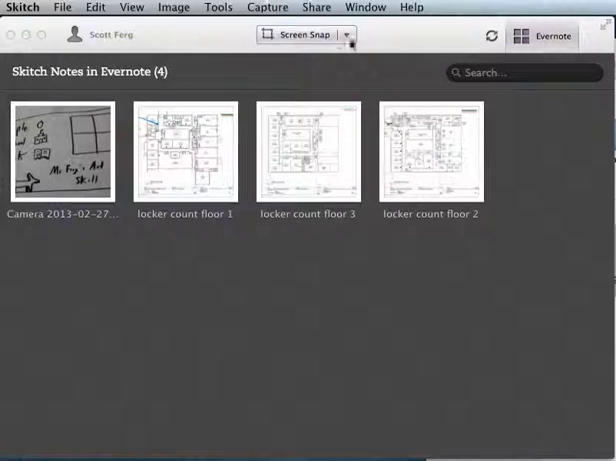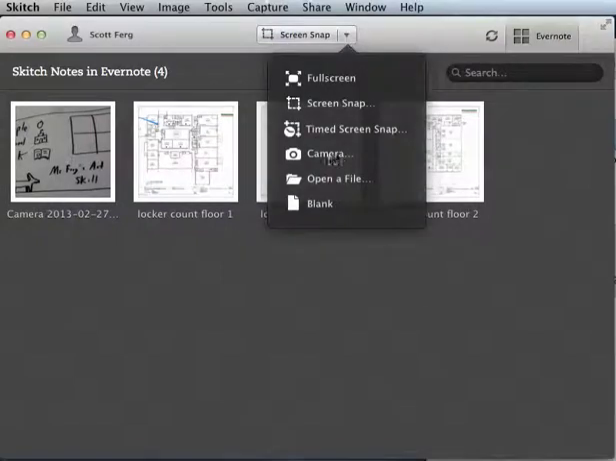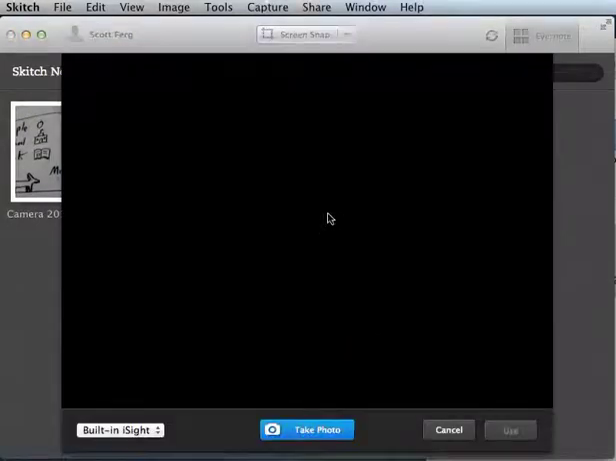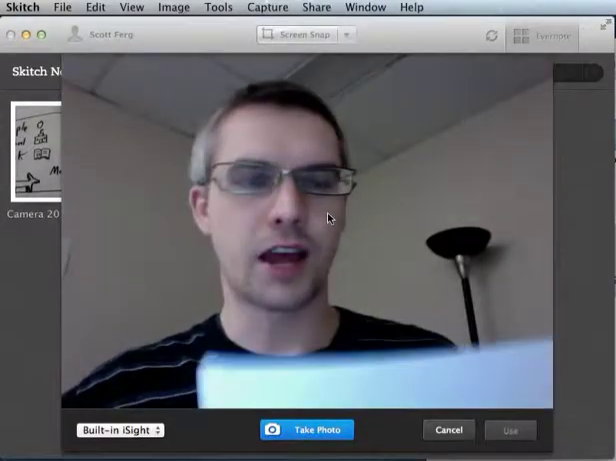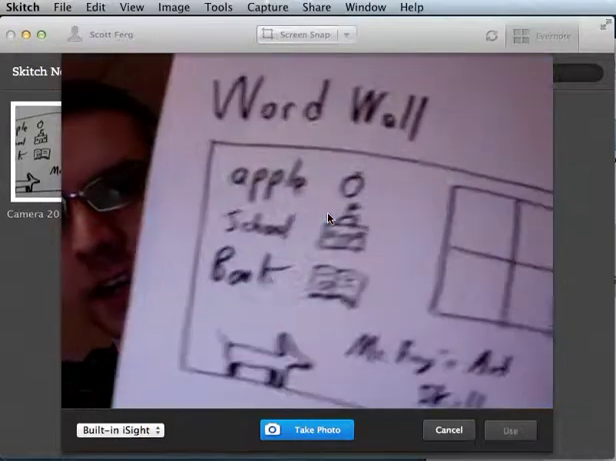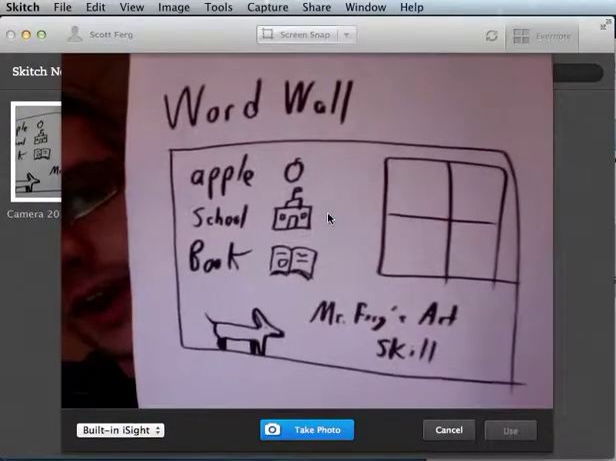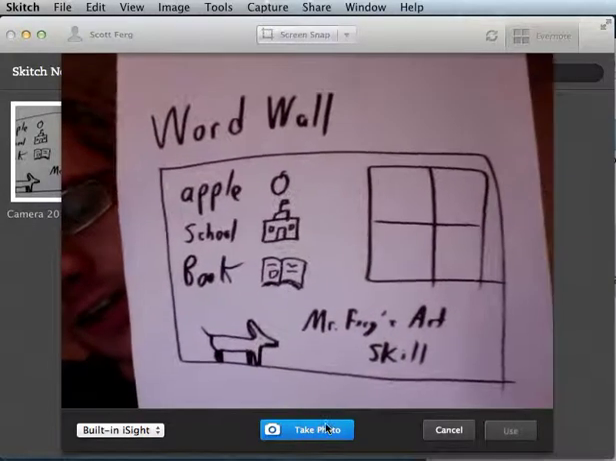The default is always a screen snapshot, and we're not going to be doing that right now. So instead, I'm going to click on this down arrow to open up an options and choose camera. So I'm going to pull up my camera, and there I am. Okay, so now I'm going to hold up the sheet of paper that I need, try to keep it level. When I have it all in the frame and is level, I'm going to click take photo.